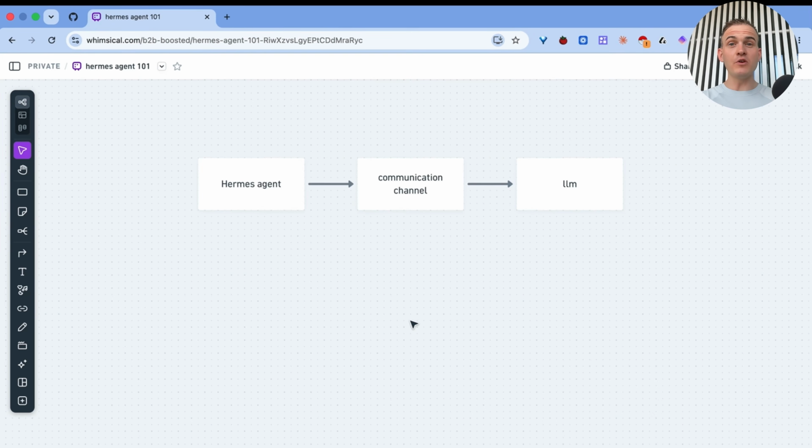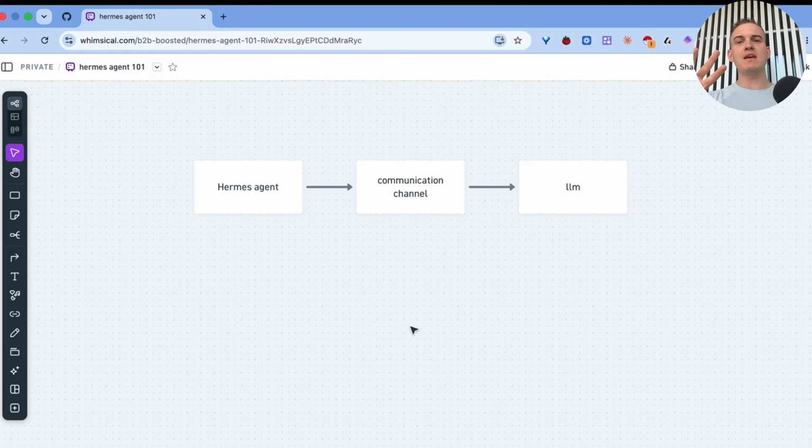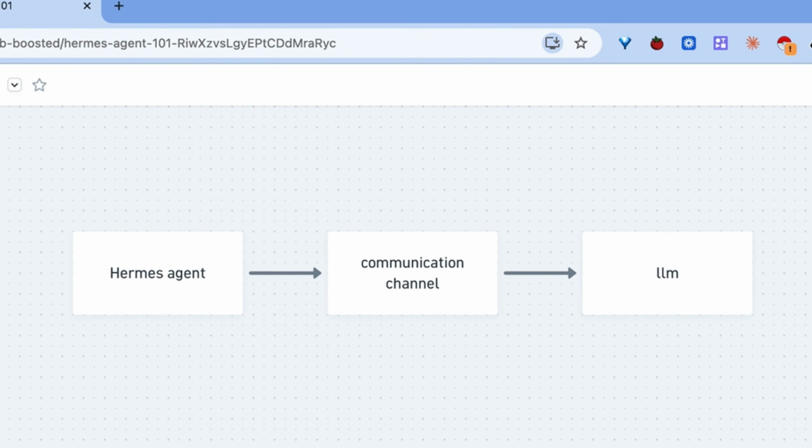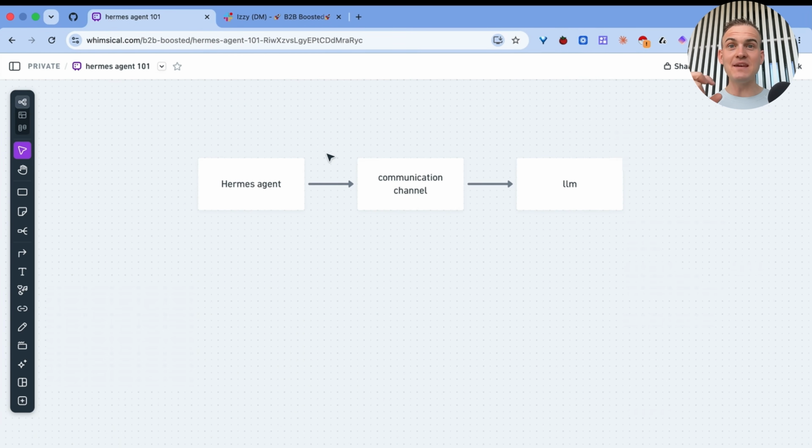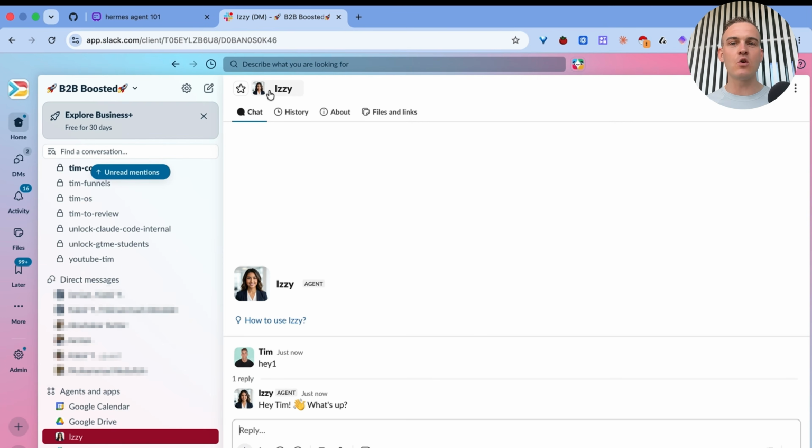But essentially, all you need to know is there are 3 main things that you need to interconnect in order for Hermes agent to actually work for your business. The first thing is connecting the Hermes agent to your computer, which we have already done. Secondly, it's then embedding it in a communication channel. So in my case, for example, I have embedded an AI agent within my Slack workspace. And essentially what this means is that my entire team can interact with this AI agent called Izzy.